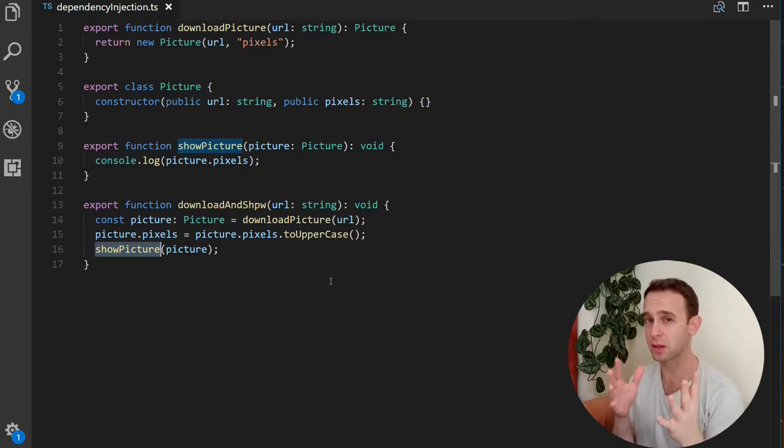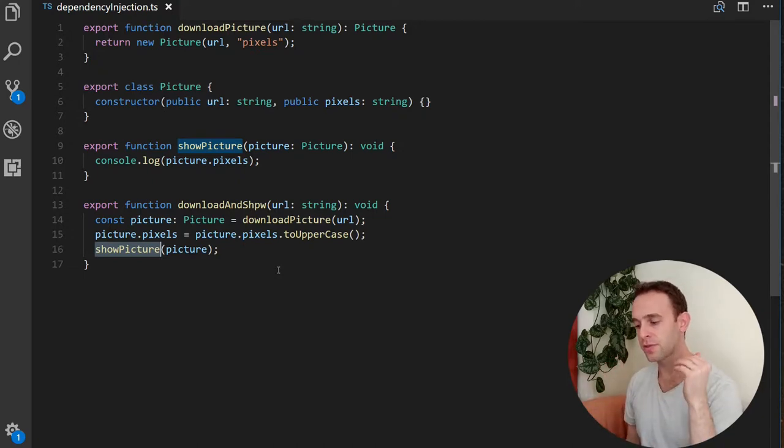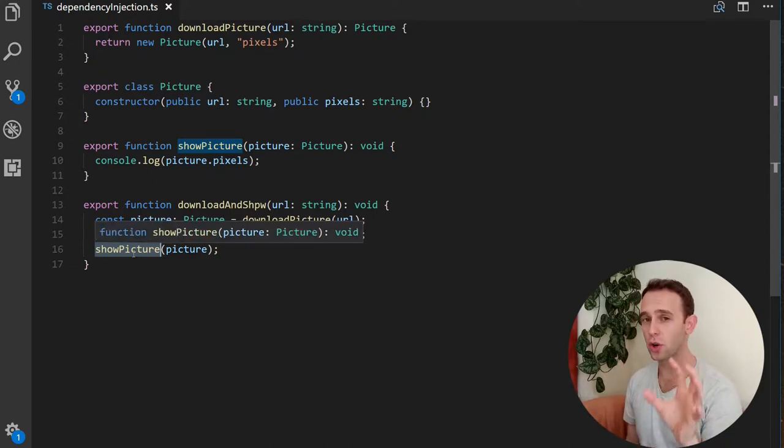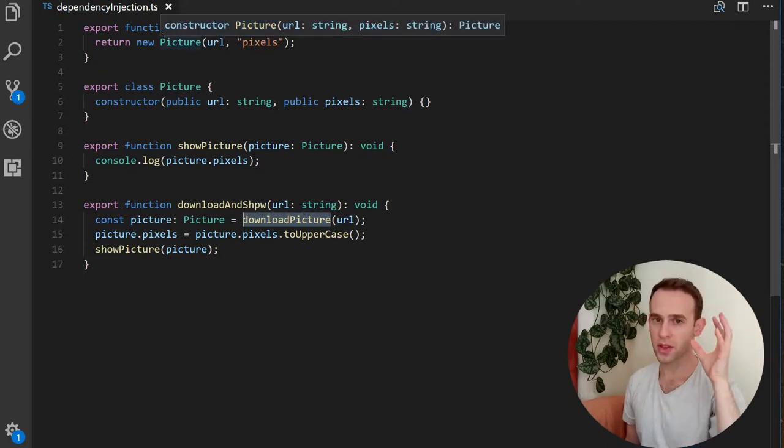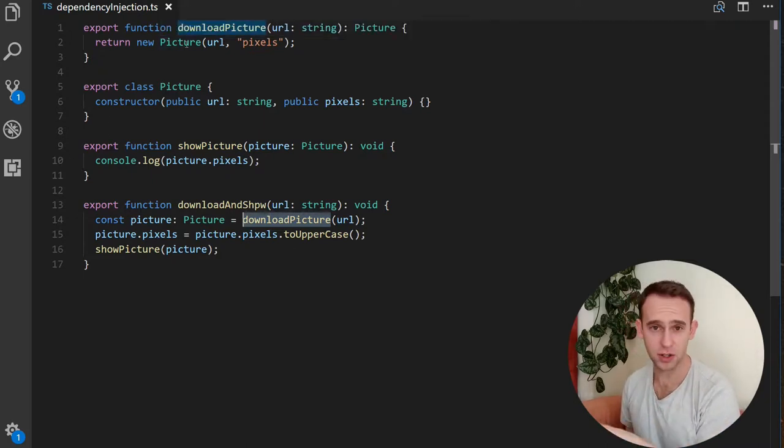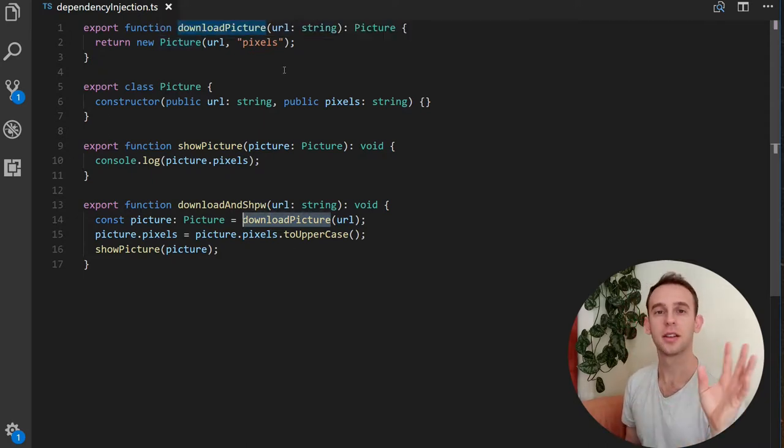Why are we responsible for it? Because this download picture and this show picture are specific functions that do specific things. For example, this show picture shows the picture by logging the pixels, and the download picture function downloads the picture from the internet. Well, it creates a picture inline, but you get the idea.